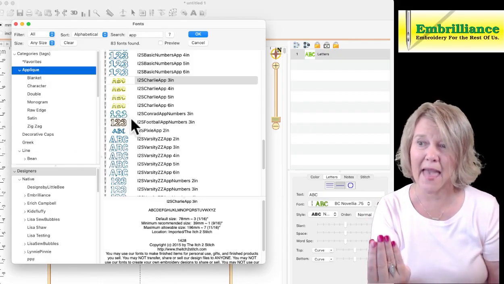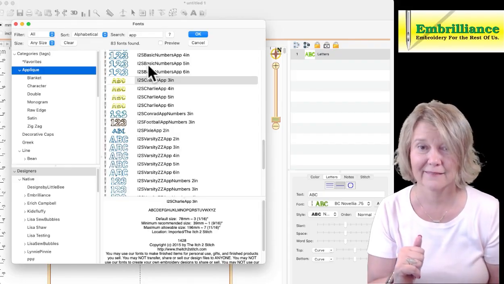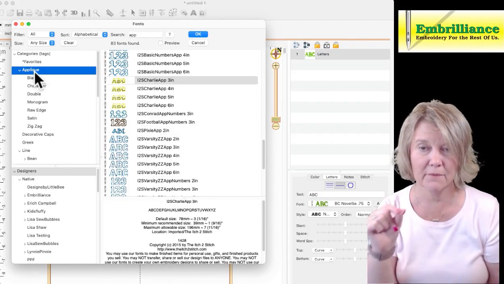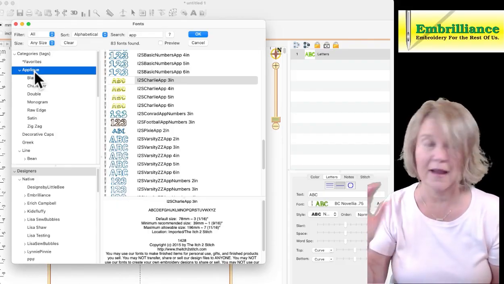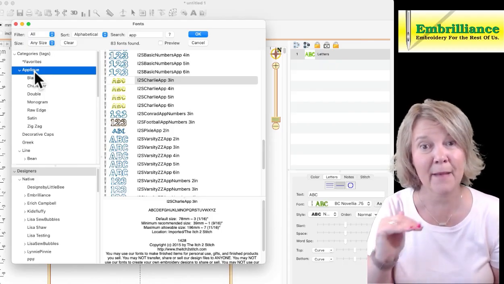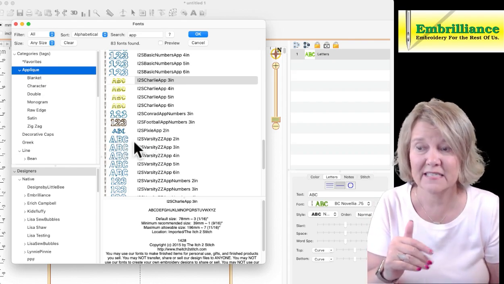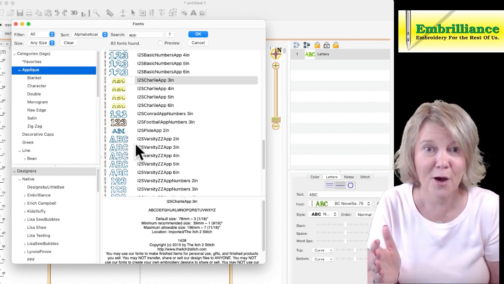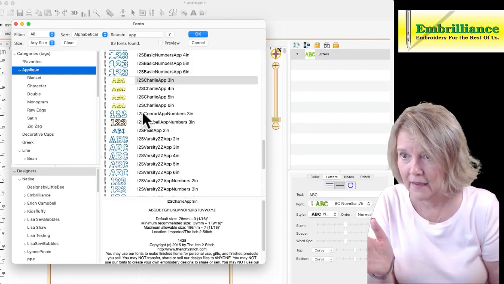Well, I have some alphabets here or some fonts that only have numbers. Maybe I should make a subcategory because if I'm looking for doing birthday shirts, I would like to find the appliques that are just numbers. I don't want to hope that this one has a number in it. It might. If I click on this, let's see.